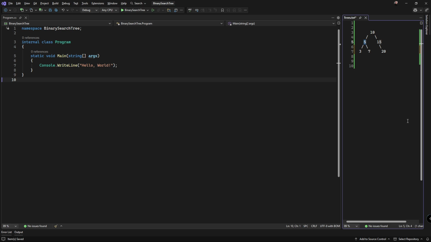Let's say we add 11 and see where it would go. We start at 10. It's greater than 10, so it goes to the right. Is it greater than 15? It is not, so it goes to the left child, and there's no left child, so we create one. Like that, you can do insertions.